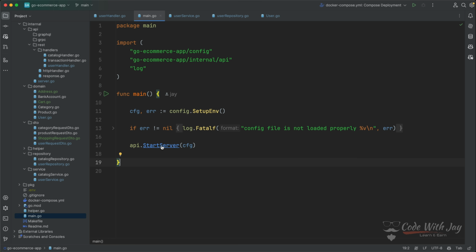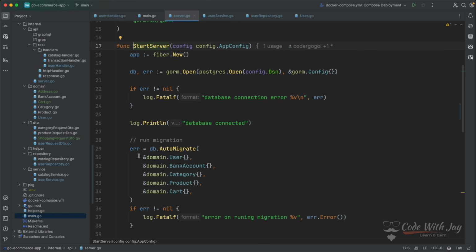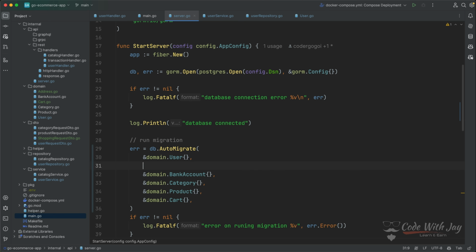Let's go to our start server, and you can see that while we are migrating, we don't have the address field here. We need to add the address domain there. That is the way, because only if you go to user will the user be able to reach the address. So go to server, and right after the user, we are going to add domain address. Perfect. So now we have our user, address, bank account, category, product, etc. Now we're going to spin the application and check whether everything is going correctly or not.